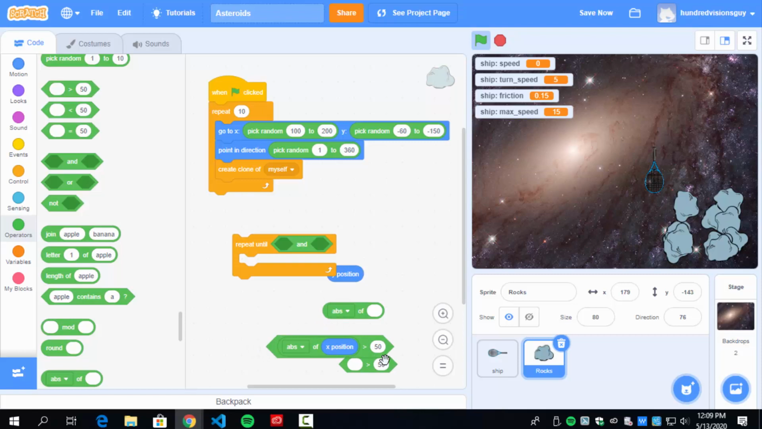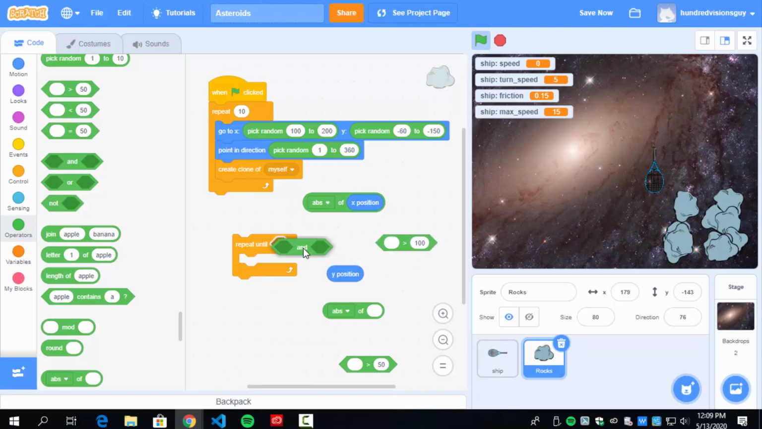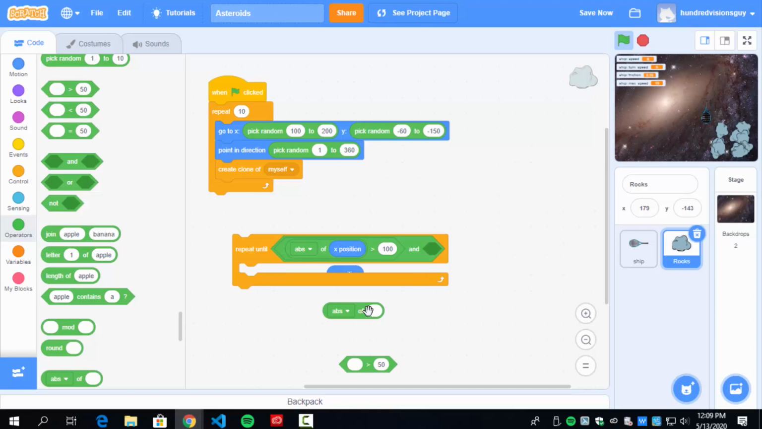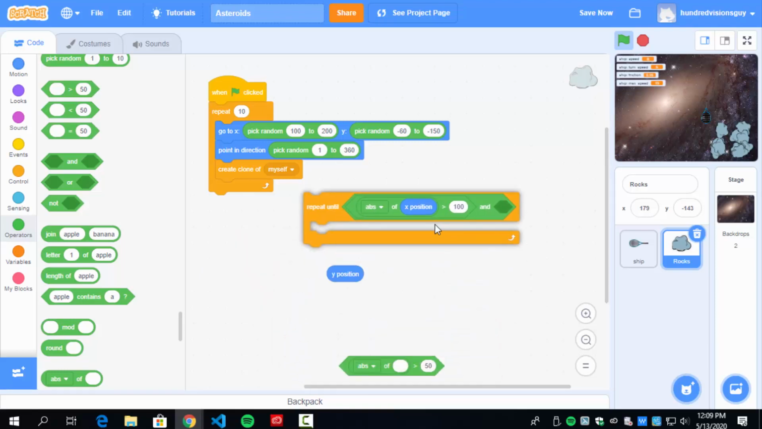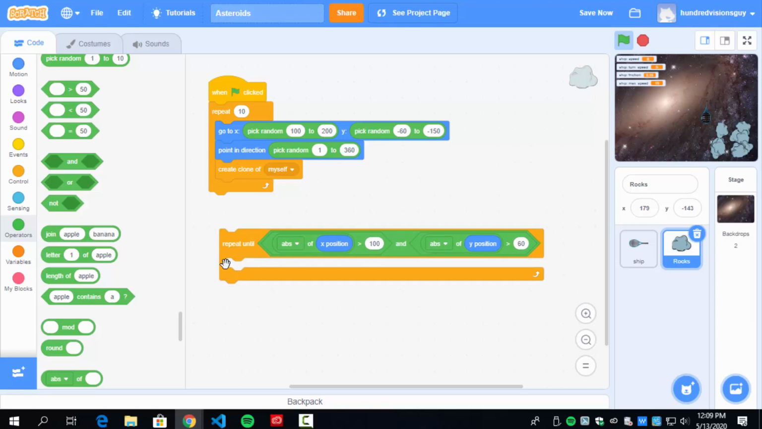of the x position is greater than 100. So that means anywhere between 0. No, get in there. Get out. One more time. There. Holy cow, this is huge. And the absolute value of the y position is greater than 60. That is one big setup.